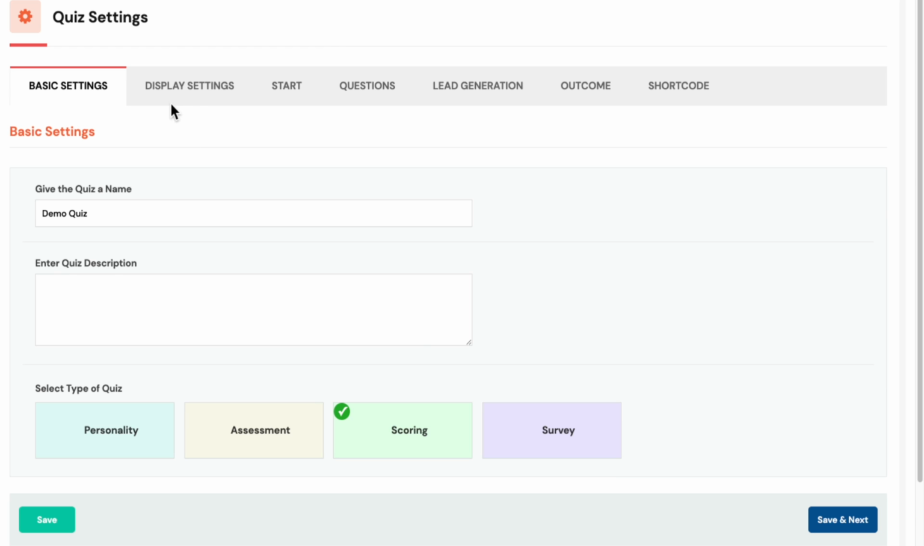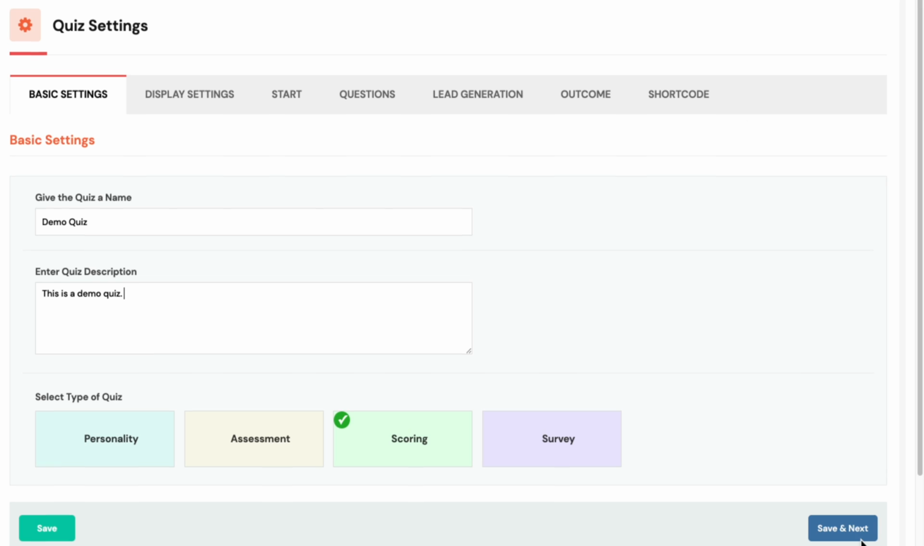So you can see here that I'm going to have some display settings, and then we have our start screen, which could just be a button or it could be a landing page. We'll have some questions. We'll have the lead generation page, which is that opt-in gate. And then finally, we have the outcome pages, where we can show different results based on what people replied. Finally, we'll get a shortcode that'll allow us to put this on any page on our website. All right, let's get started.